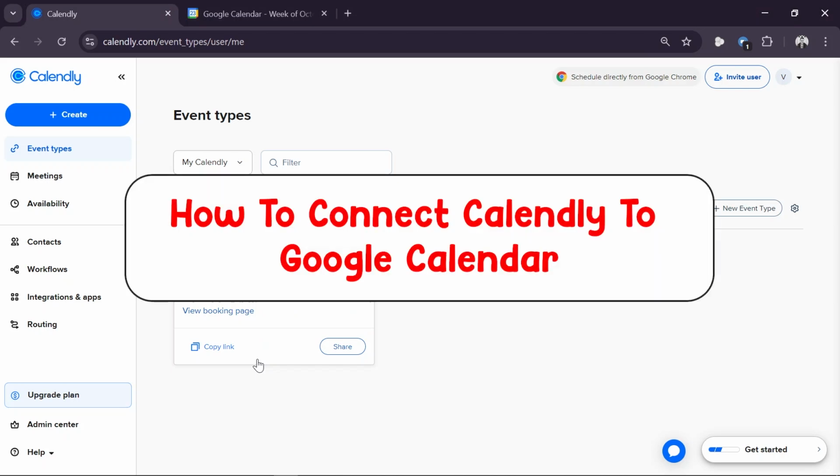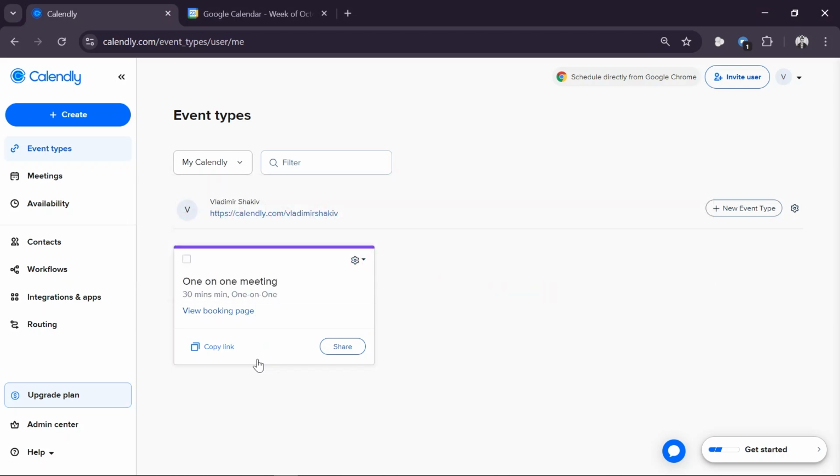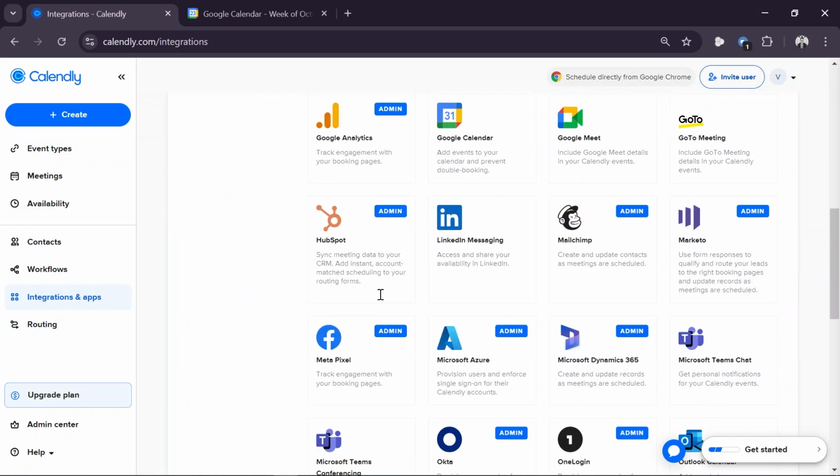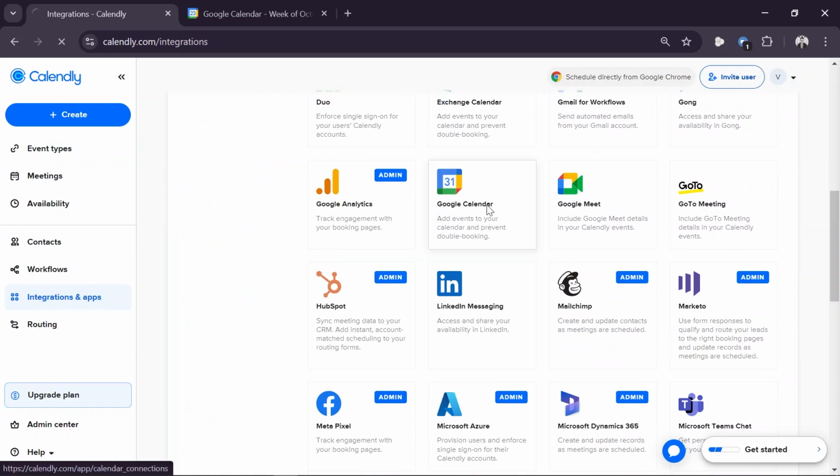Here's how to connect Calendly to Google Calendar. Now for us to get this done, what we are going to do is basically create our own Calendly and Google Calendar account using Google. And from this point forward, we're just going to head over to the integrations and apps right here, and then scroll down to Google Calendar.